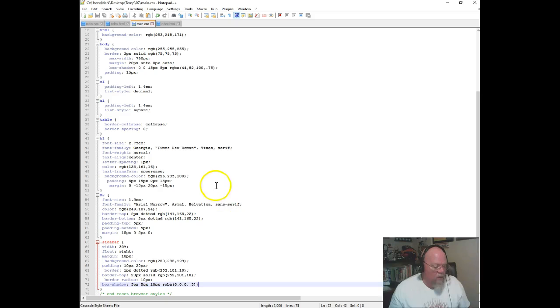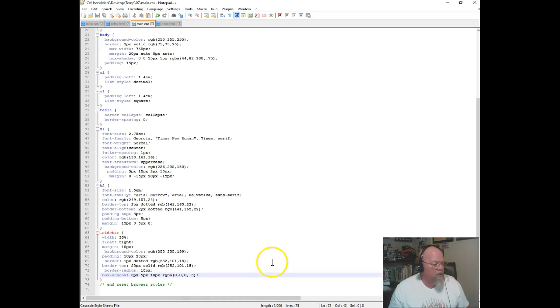Continue on number 8, we are going to then add the sidebar. Well, this is where we're going to do what is called descendant selectors.